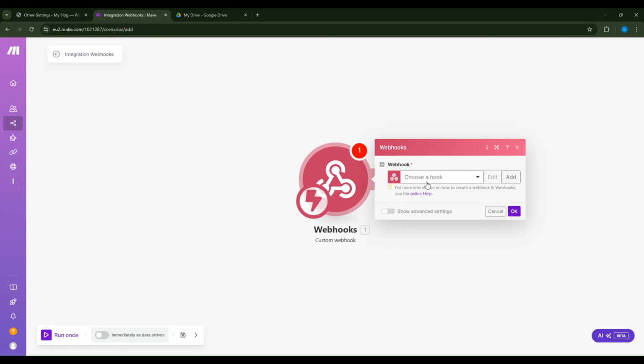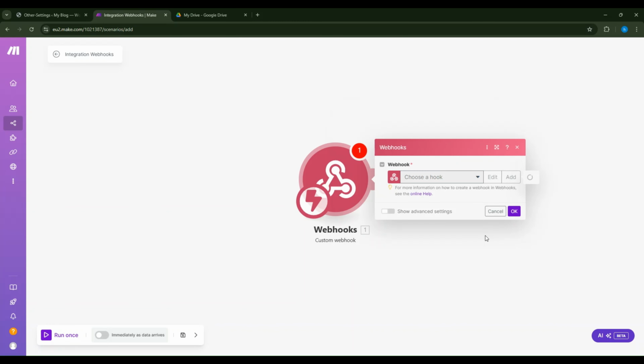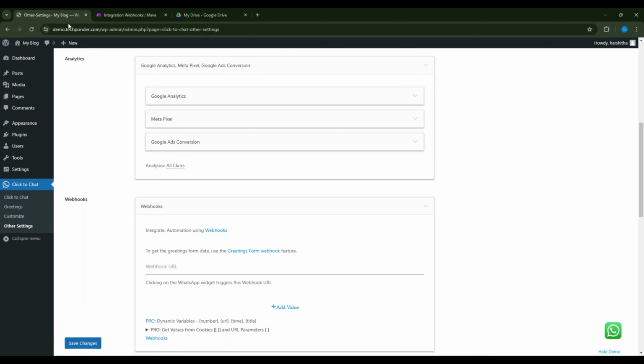Now we can name our webhook by clicking on Add button there. So you can add name to your webhook. Here I am naming the webhook as Click-to-Chat Webhook Event. After that, click on Save. There you go. We got our unique URL. Copy that URL and come back to the admin dashboard and paste it on the webhook URL section.